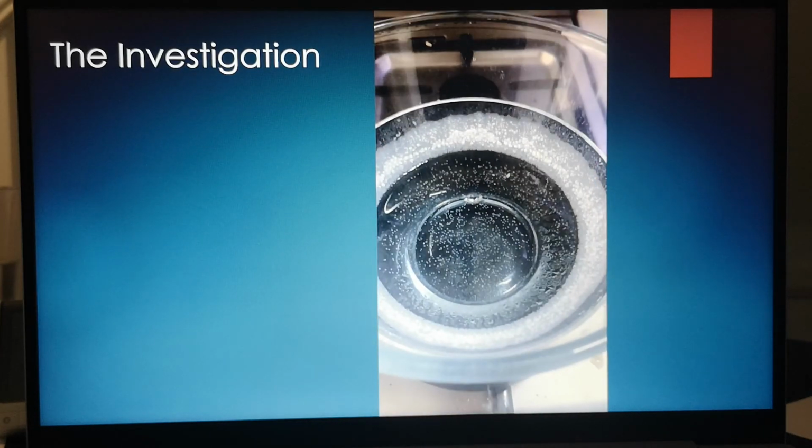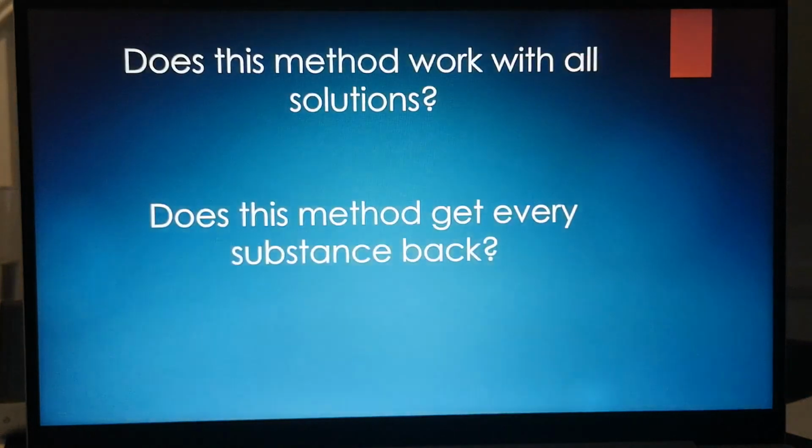Okay, so what we start to notice is that the more we boil and the more we evaporate the water, the more substance comes back. So the salt is now starting to be around the bowl. Okay, so we should start to now understand, okay, what evaporation is. Okay, now I want you to think about this. Does this method work with all solutions? And does this method get every substance back?